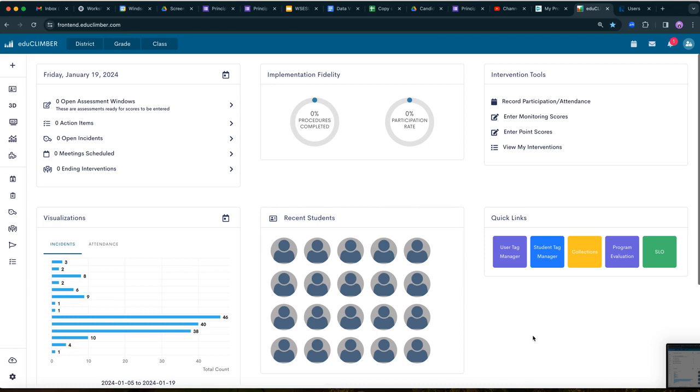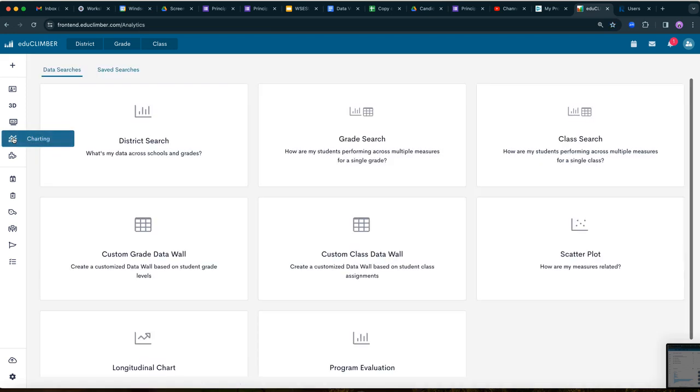So if you want Panorama data and you want to see STAR and you want to see their attendance data for all of your students in one location, that's really helpful. It has sorting features, just a lot of really cool ways to look at the information for your individual students. In order to do this, you're going to move over here to charting.